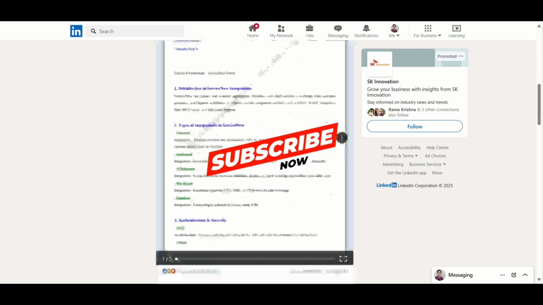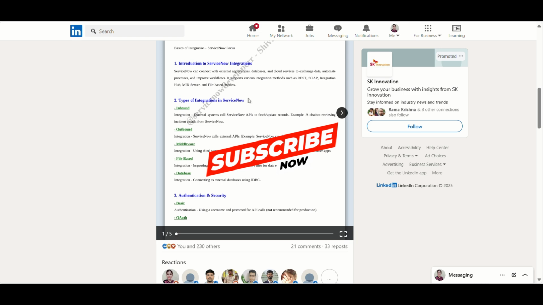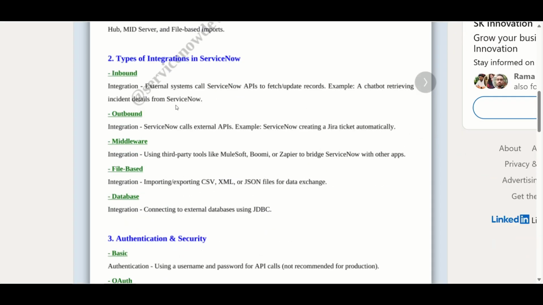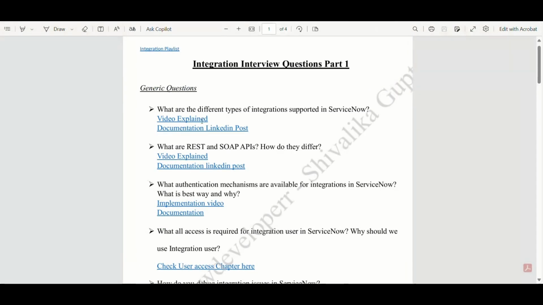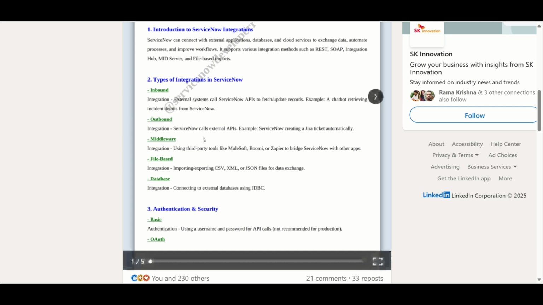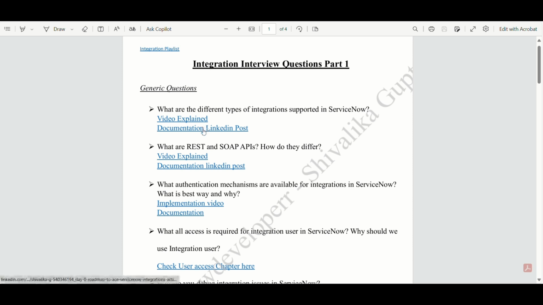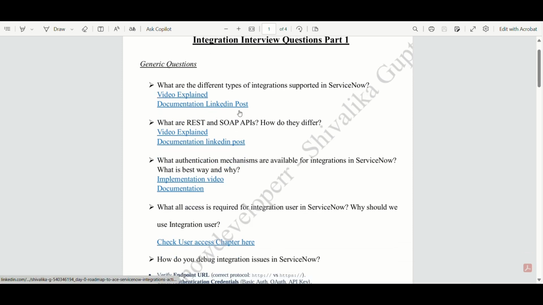You can see in the document there is introduction to ServiceNow integration, types of integration, inbound, outbound, middleware, file based. I hope you are able to see better now. So basically there are two types of integration, and then these middleware, file based, database are used to implement inbound and outbound integrations. You can see the full explanation that I have shared in this video about inbound and the methods in which we can implement the inbound integration, and the difference between inbound and outbound integrations is all explained. You can check that.